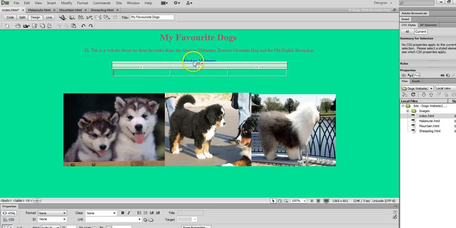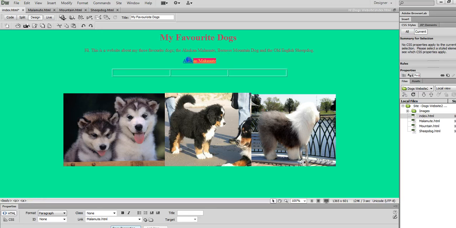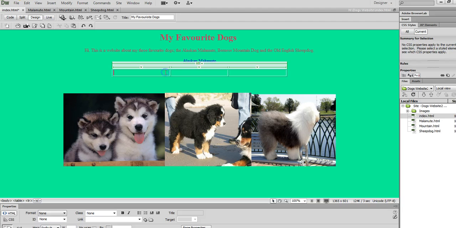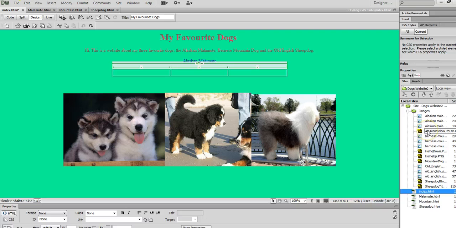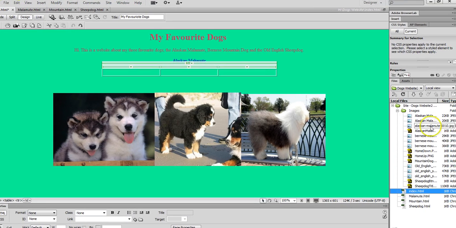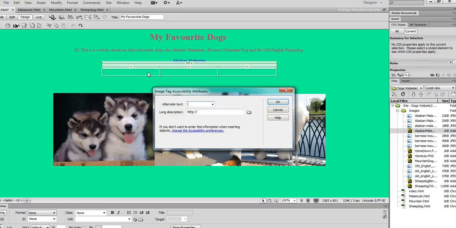Okay, now I've got a link here for Alaskan Malamute. That's text, but I don't like that. We have found out that generally buttons are used. So I'm going to make a button, which I've already done, and I'm going to move it into here. So if I come into Images, and there, notice it says Alaskan Malamute, and it has BTN on the end. I'm just going to drag that into there.